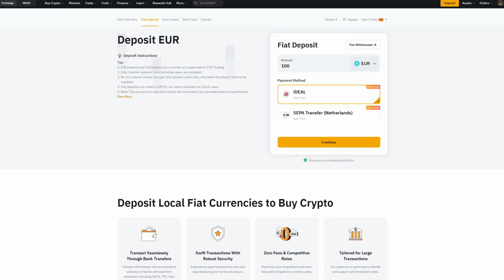Here you'll have the option to deposit using Ideal or SEPA transfer. For this demonstration, I'll deposit €100 using Ideal. Select Ideal from the available payment methods. Enter the amount you want to deposit, €100 in this case. Choose your bank details. I'll blur mine for privacy. Press Next. Step 5, confirm the transaction.